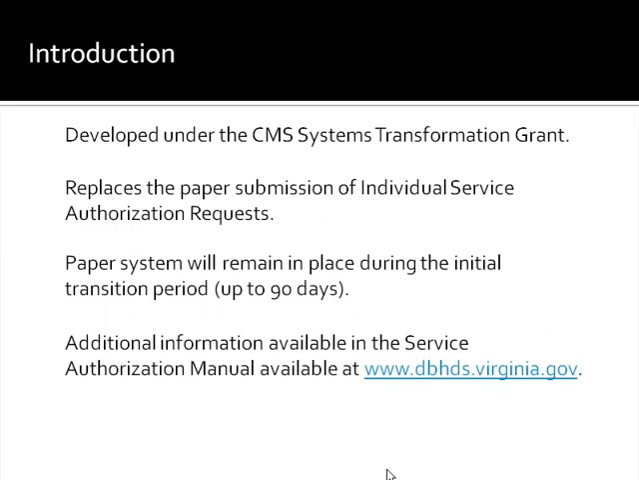Additional information on the service authorization process is available in a manual online at dbhds.virginia.gov.